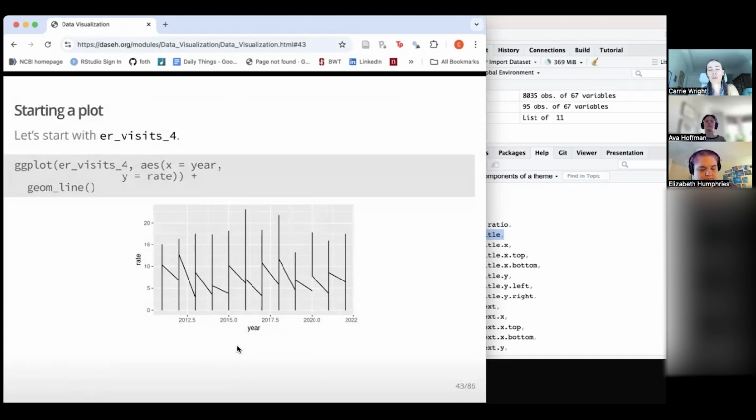If you had customizations that you wanted to do like that, it's the theme function that's going to help you do it. But I would recommend going through the documentation or using examples when you need to do something like that, using examples of plots that look the way that you like, which you could use our slides for.